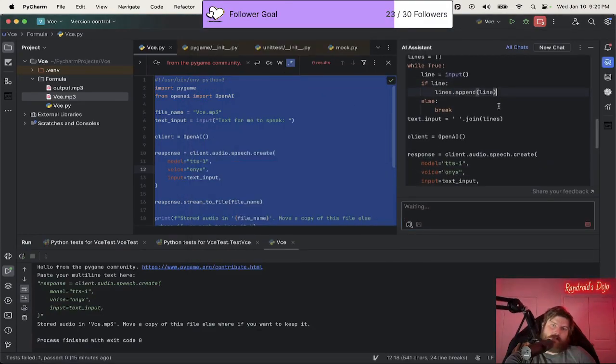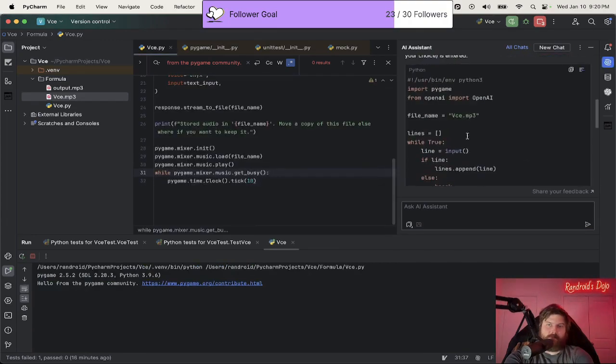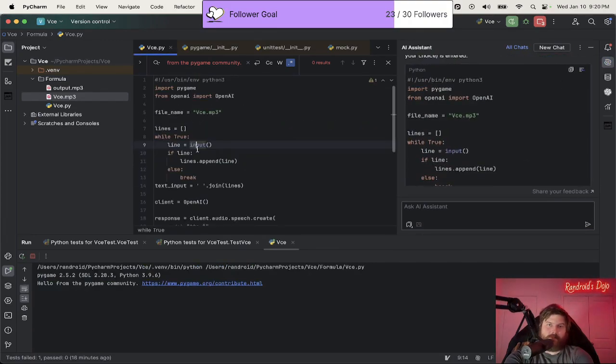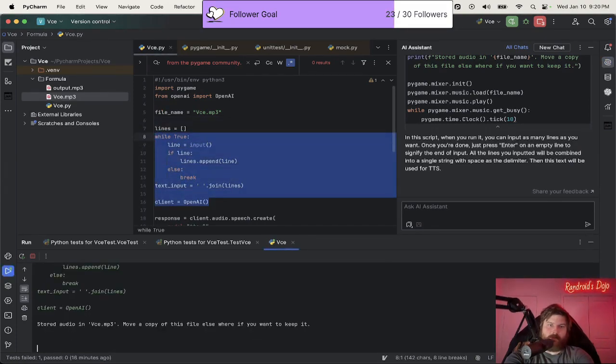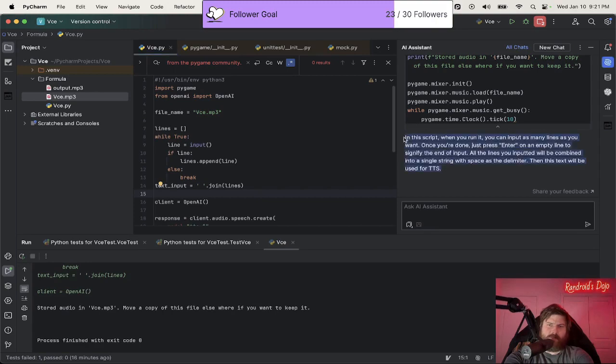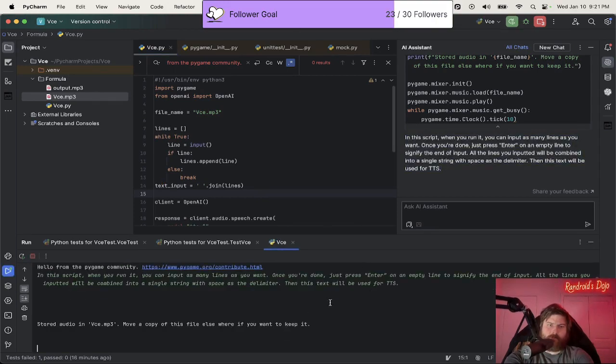If line is not a line break. Yeah, so when does it stop is the problem. That didn't even, maybe I copied it too quick. No? Input lines, while true. In this script, when you run it, you can input as many lines as you want. Once you're done, just press enter on an empty line. There's no way that works. While true, line equals input. If line, lines.append, else break. Text input, join lines. Did that do more than one? I'm so confused. I feel like it sort of did.